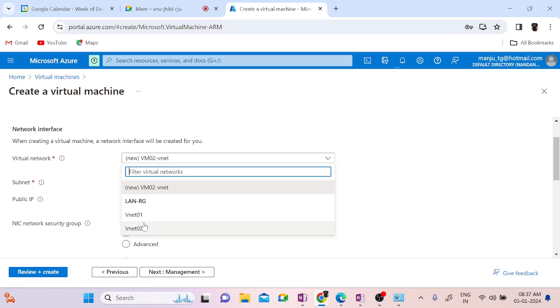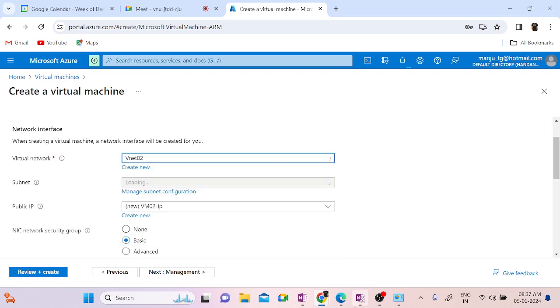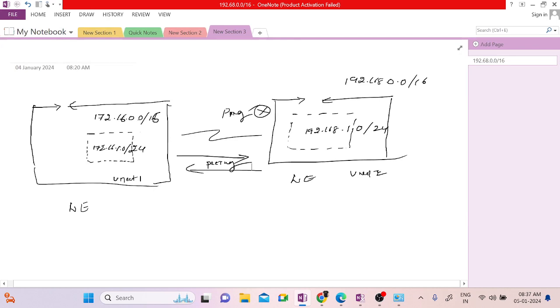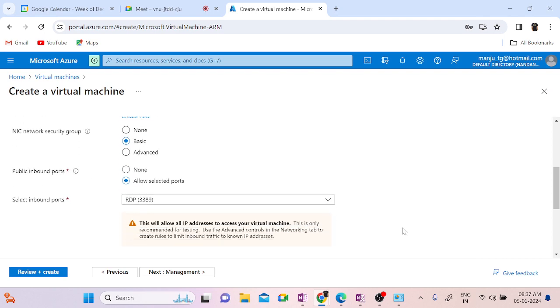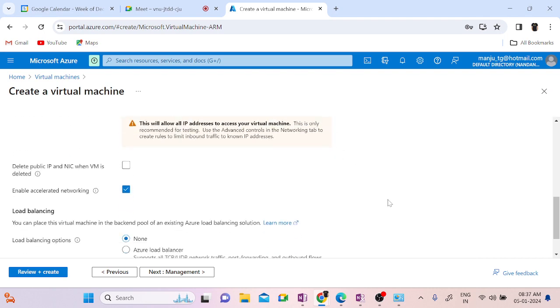I need to select VNet 02 here, because in my solution, the VNet 02 is there, and that is a 192.168.0.0/16 network. Okay, so now this is basics. It's fine, not a problem.